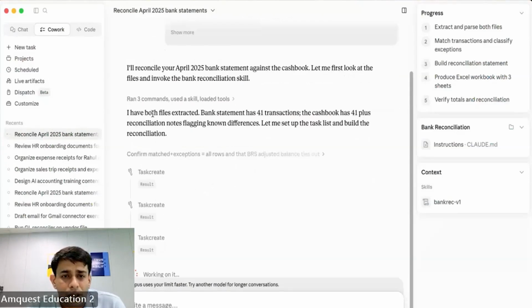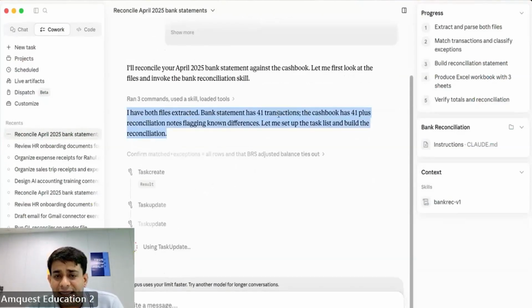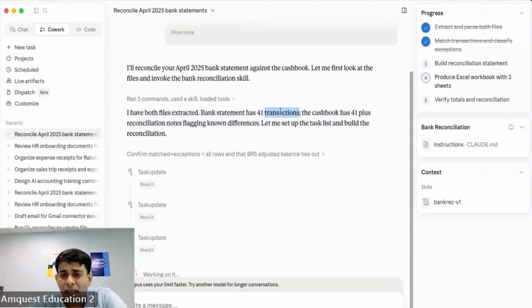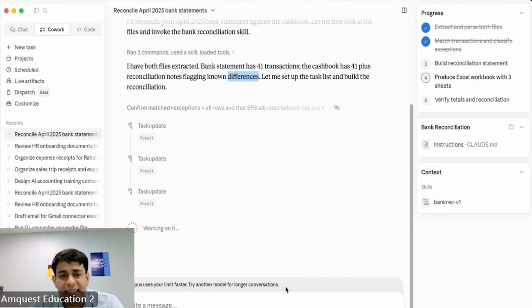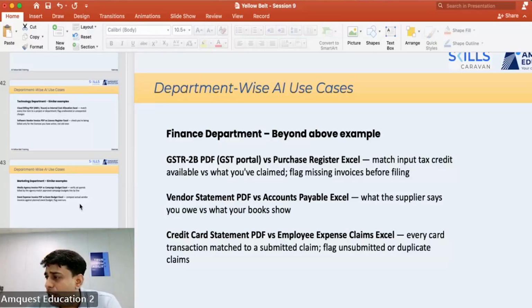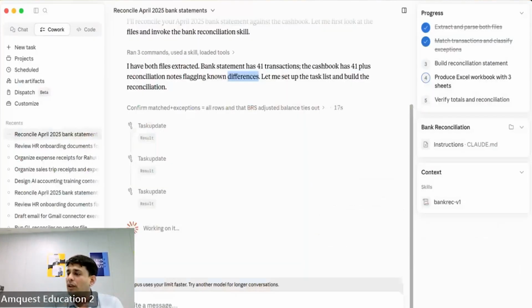It has been able to identify both the files. It says that the bank has 41 transactions, and that the document has 41 plus reconciliation notes flagging the known differences. Now it is creating the Excel sheet, and we will see the output in the meantime. We will see what Claude is doing for us.